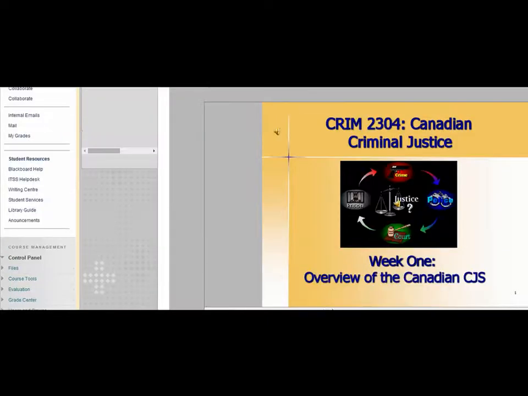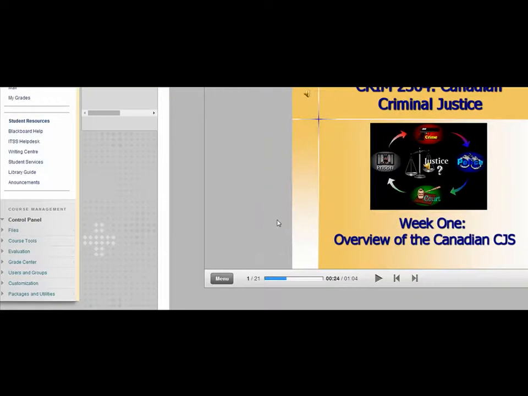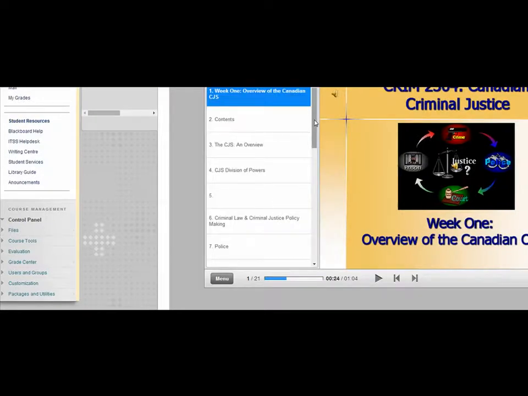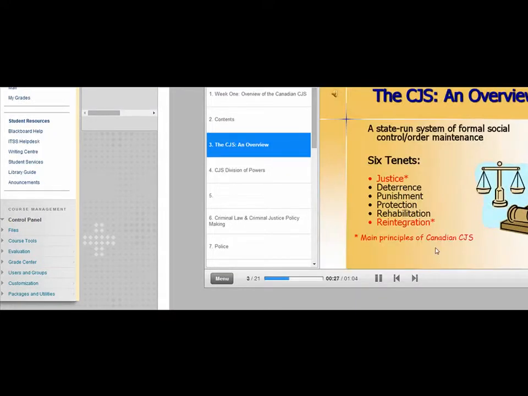So you can see there, this is what it looks like. You have the slides. The slides are operated manually, so you press that to click to the next slide. So in this particular module, you have 21 different slides. You can also click on the menu, and this gives a breakdown of the slides, so you can either click down here to move forward, you can click here. And once you click there, the audio comes on.